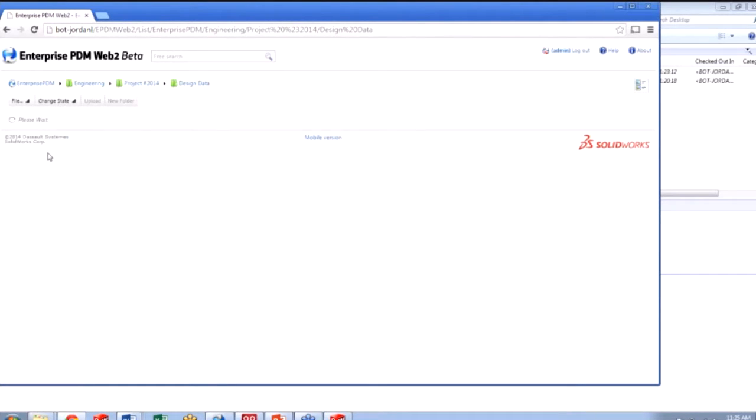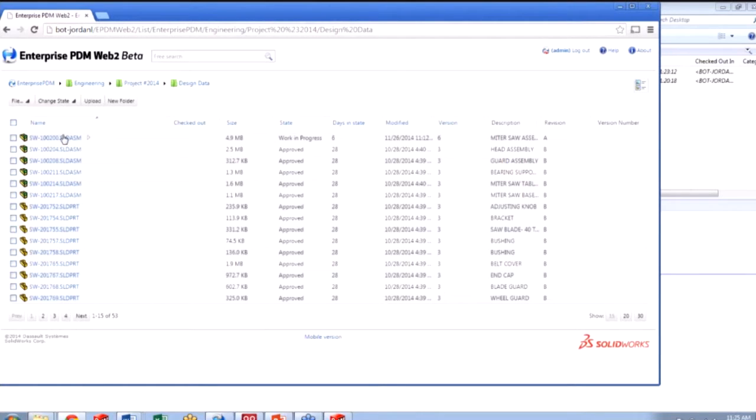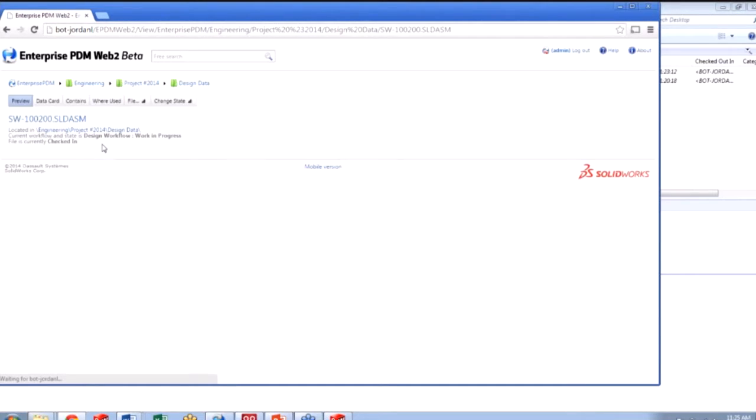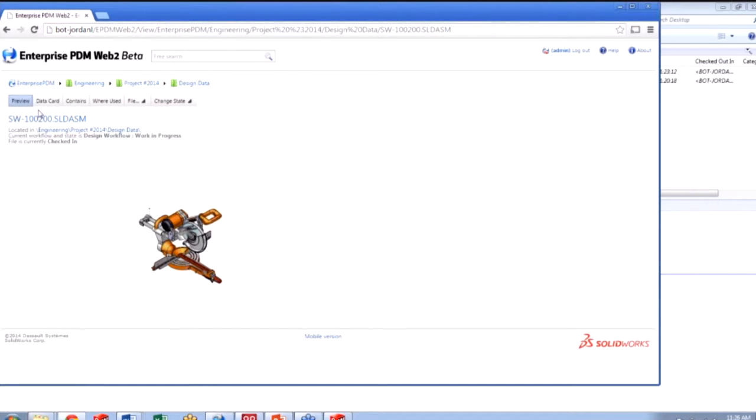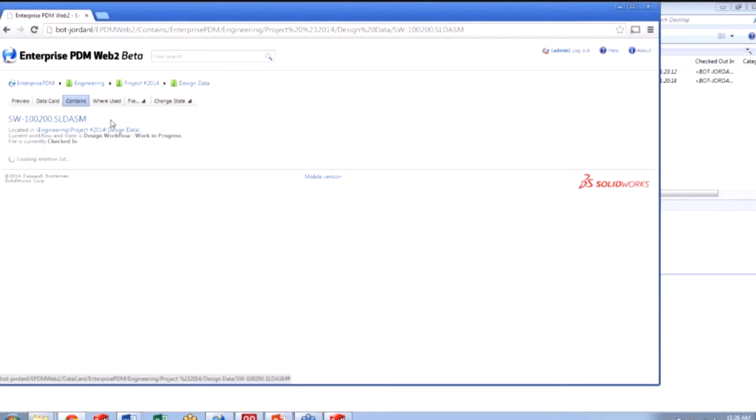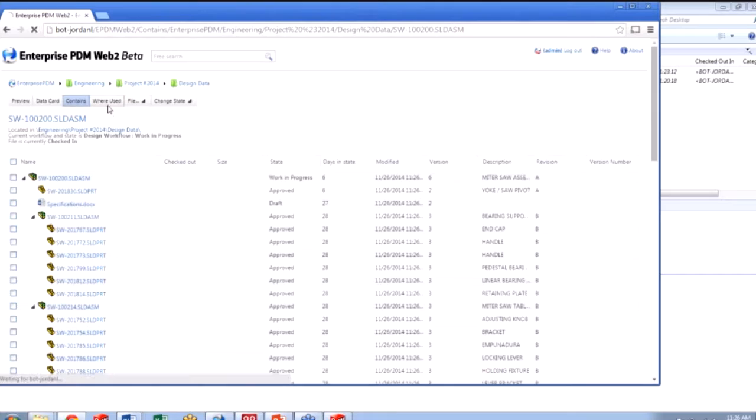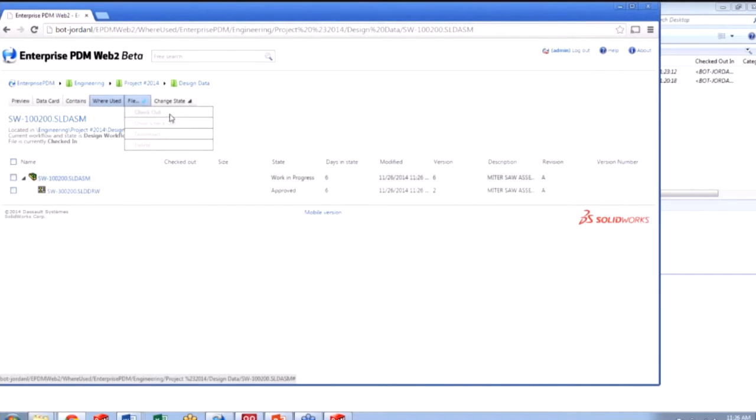Design data. There's my assembly. And from there I can preview it, look at the data card that contains the where used. There's the preview. The data card contains all the references for this file, where else it is used. I can check it out, download it to my local machine, change state, push it through a workflow, that kind of thing, all from this web interface, which is really nice and convenient.